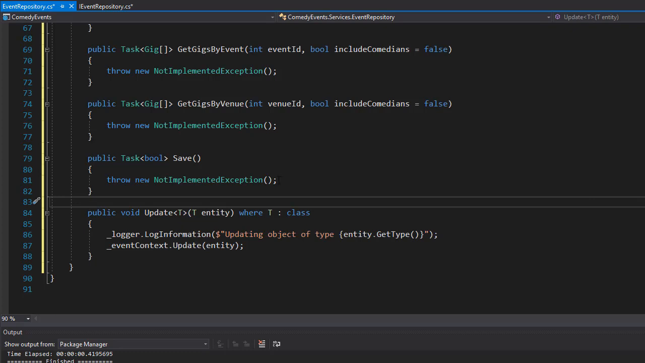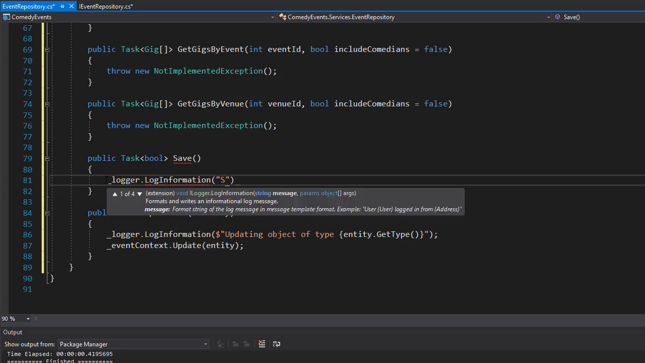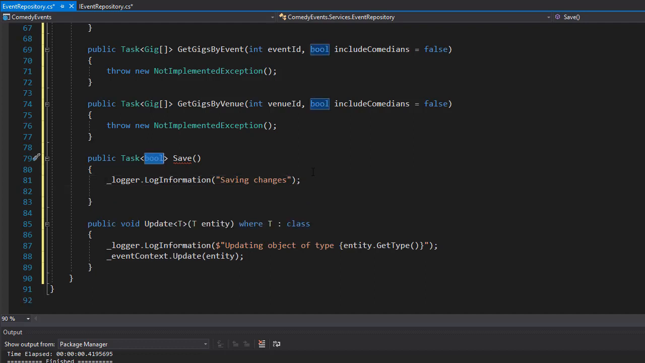So the save method, again, will take the logger information first, telling us that we try to save the information. So it's going to be logger.loginformation. And we can simply say that we are saving changes. Now remember, we are returning a Boolean here, because the method that we want to use, which is save changes async, will return the number of records that have been successfully saved in the database. Now, if the number is 0 or greater, then that means that save was successful. Otherwise, it would be non-successful. Something went wrong and we would return false.